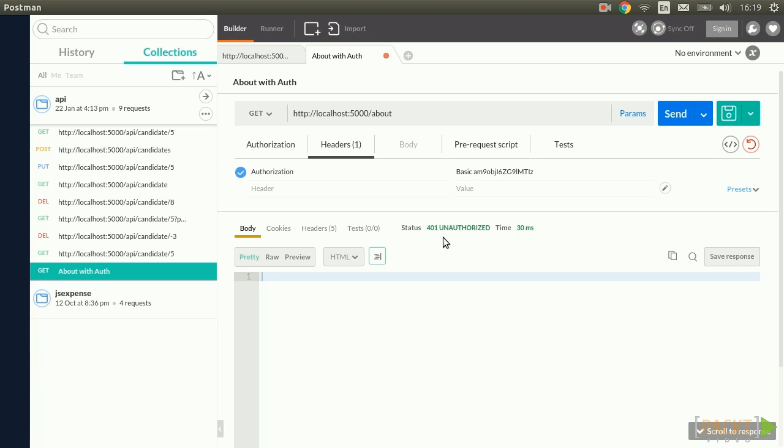Great progress! In this video we covered one of the most important parts of building a good RESTful web API, which is authentication. And we learned how to keep our API safe from unwanted data sniffers.